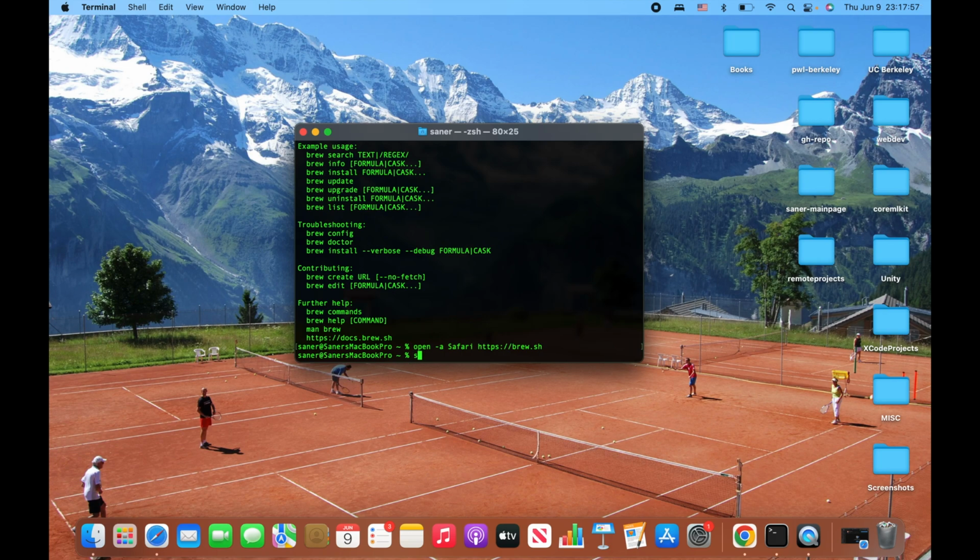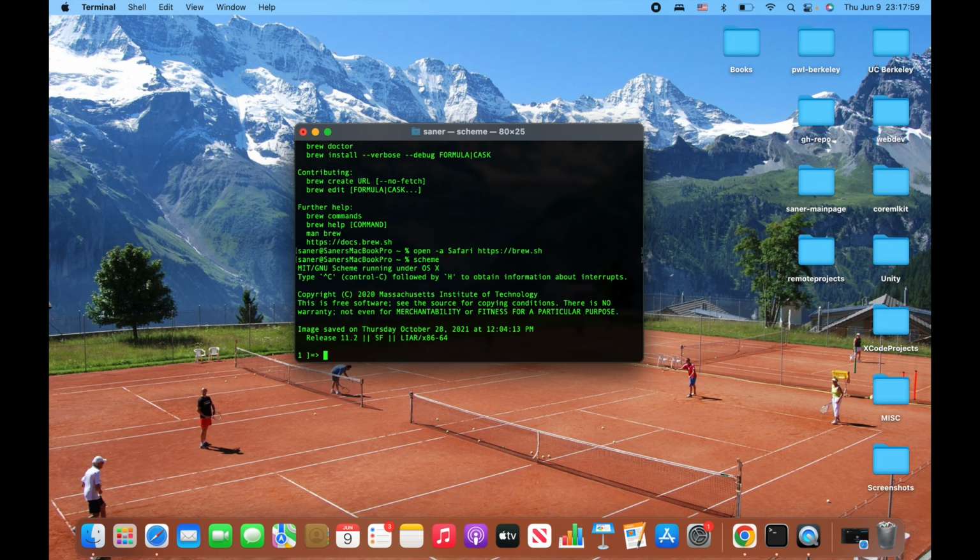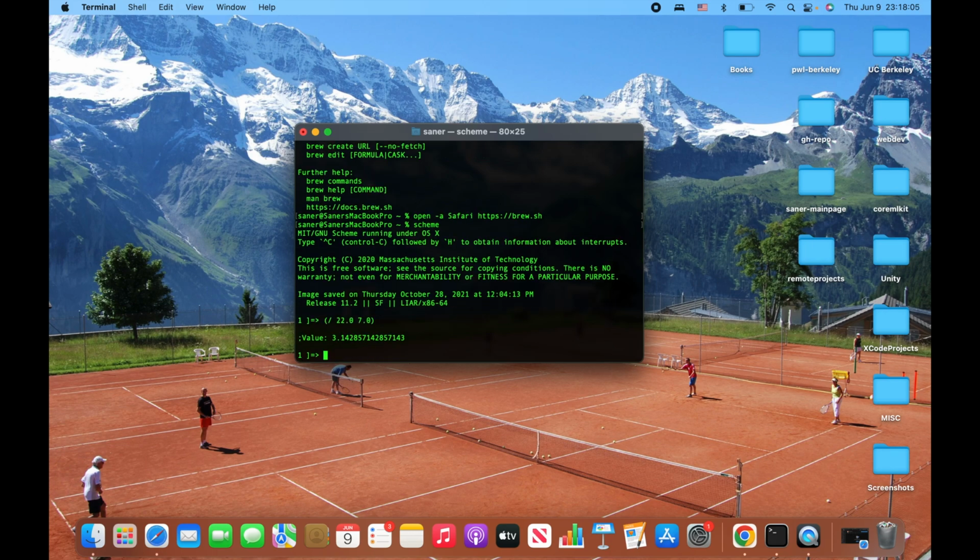After the installation is done, you can test that everything's working by calling the Scheme Interpreter. Nice, you should now have a working Scheme Interpreter and you can start testing your code. You can exit the Scheme Interpreter by calling the exit method.